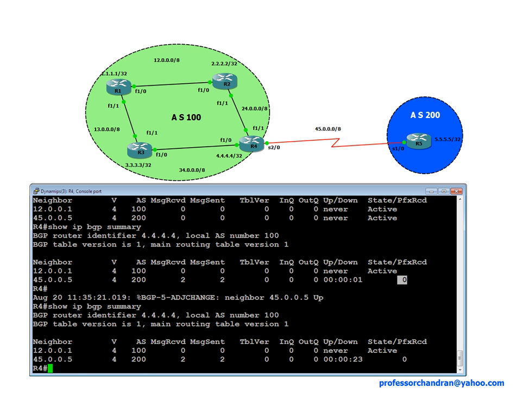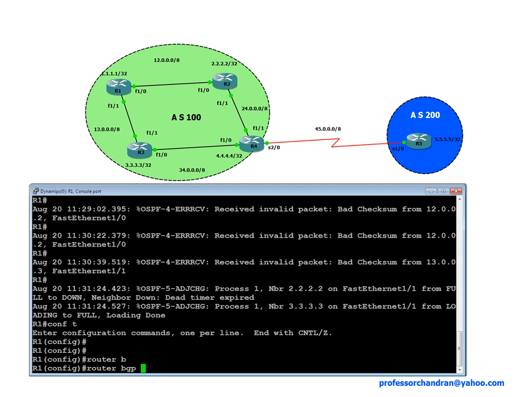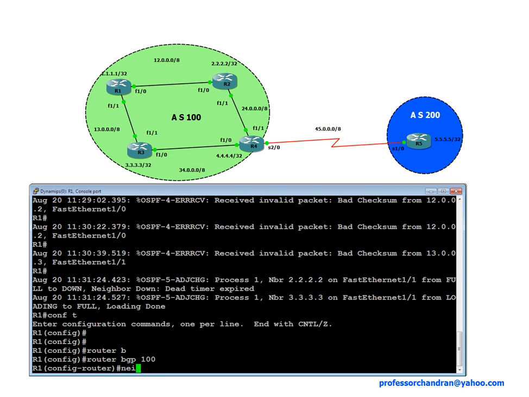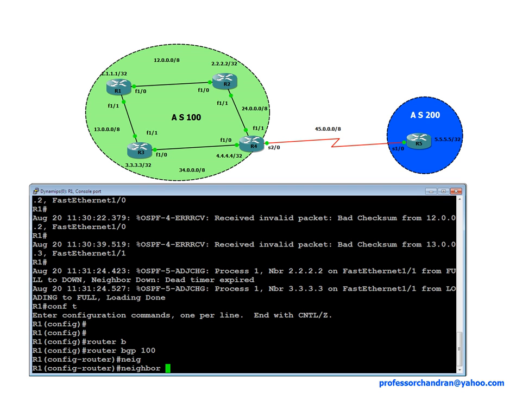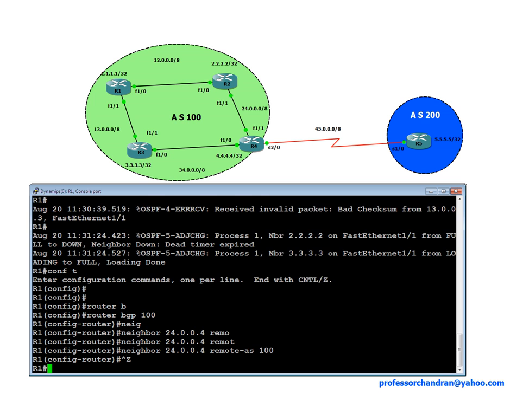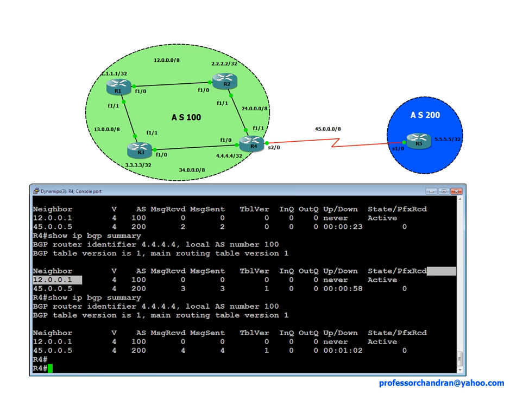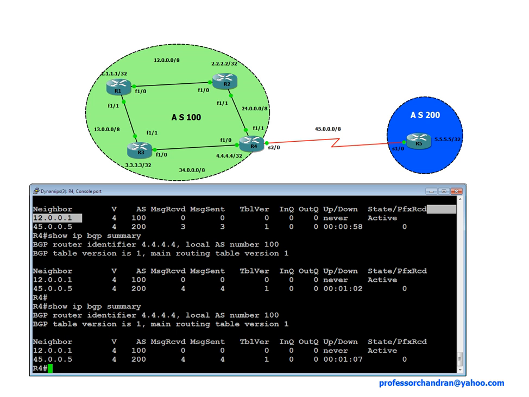Now I'll go to R1 and enable BGP. Router BGP 100, neighbor is 24.0.0.4. On both sides we have to do so. Yes. Remote AS is what? 100. Now I'll take you to R4. See, it is active now. Now it should come up with some number. Again, BGP is a slow protocol, it will take some time.